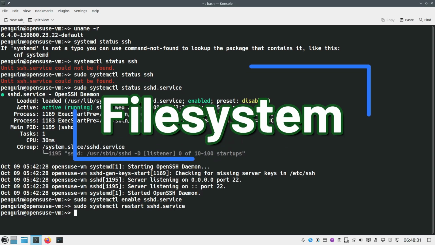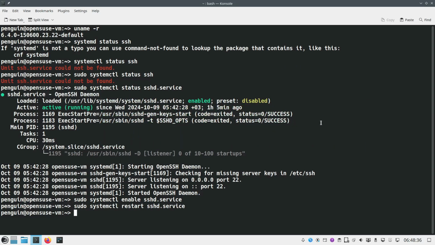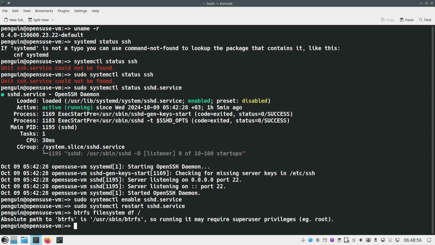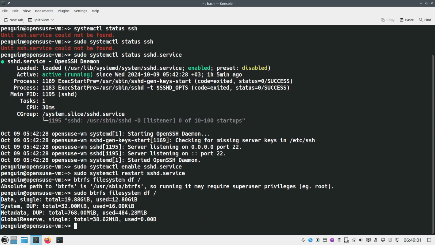We have also the file system. The file system is where everything is stored. On openSUSE, we usually use btrfs for the root file system and xfs or ext4 for home directories. You can use this command on your system if you are using btrfs: btrfs filesystem df and check. We need sudo. Okay. To check the disk usage for the btrfs partition.